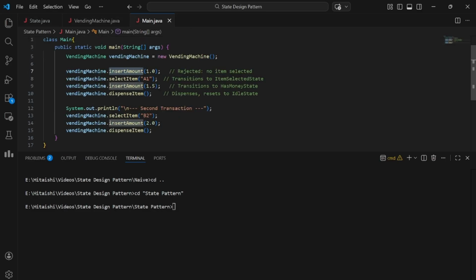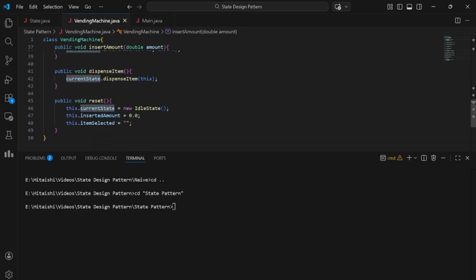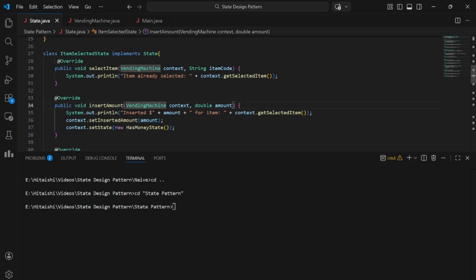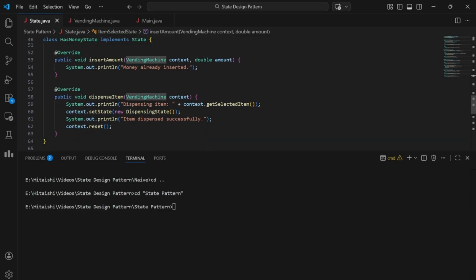And similarly, the vending machine calls dispense item, so now the state of the machine is has money state. When dispense item gets called, the current state is has money state, so has money state's dispense item would be called. Here it will set the state to dispensing state, and we will call the reset, so it will reset our machine.